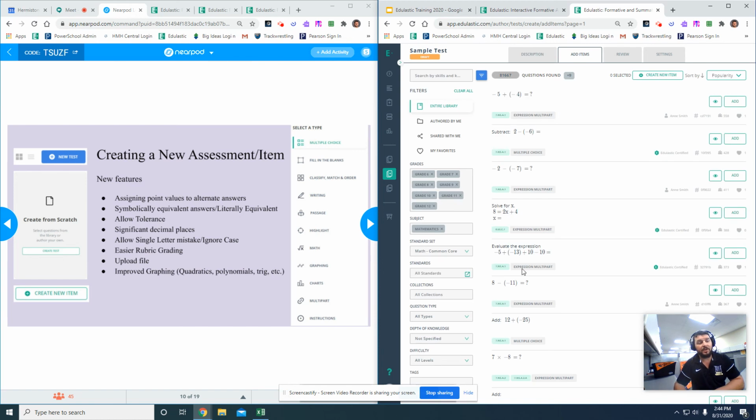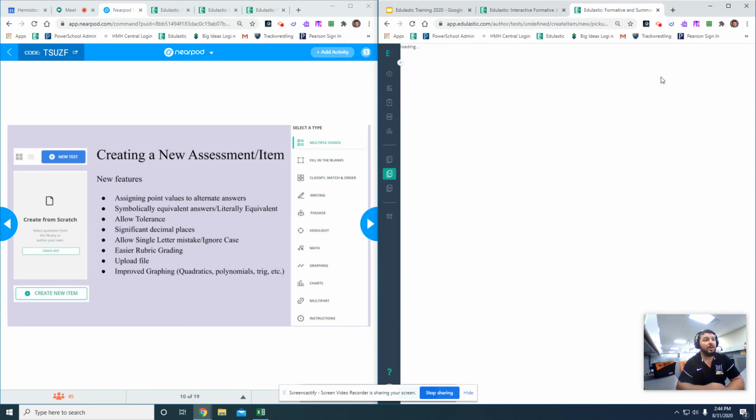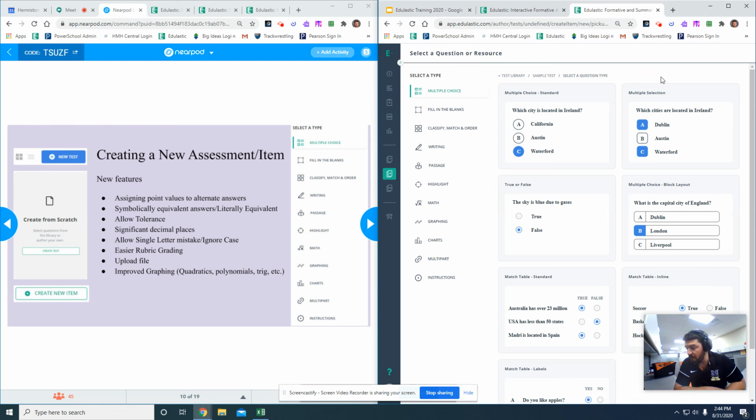And just like before, these are all the different items that we could add to it that's from our library that we're in. But most of the time, we're most likely going to create a new item, which is exactly what we want. And Mr. Wattenberger, what was the type of question you had on here?